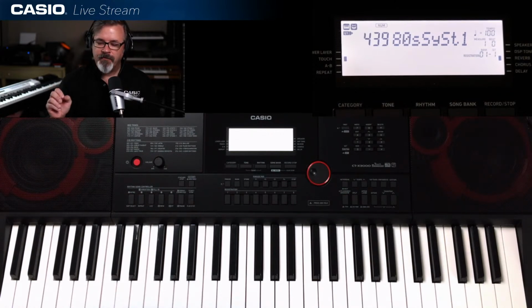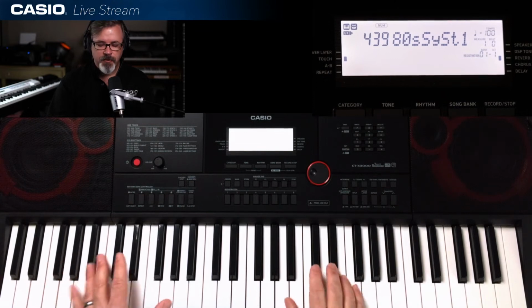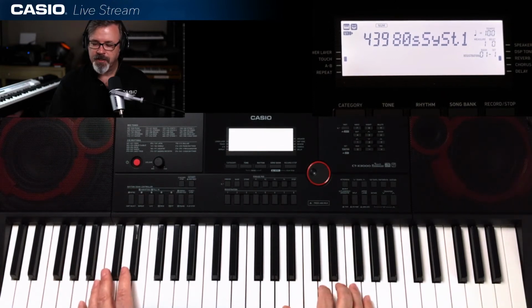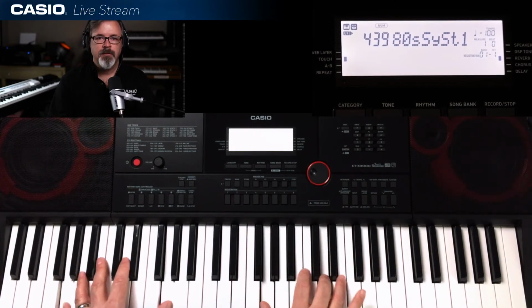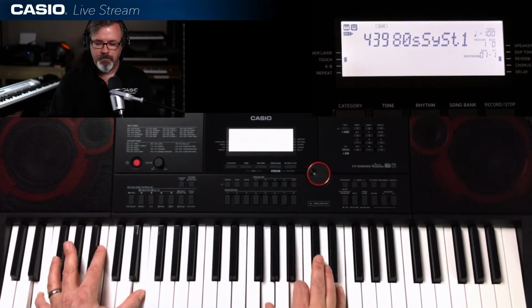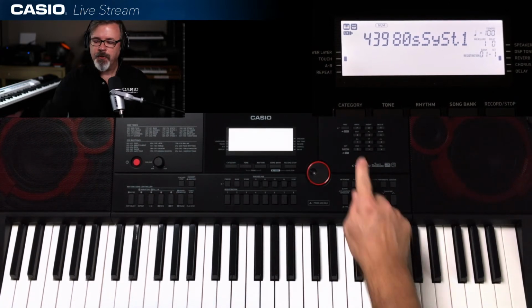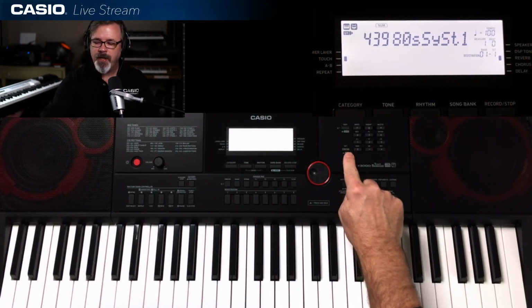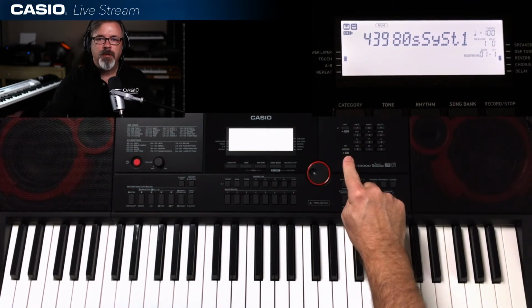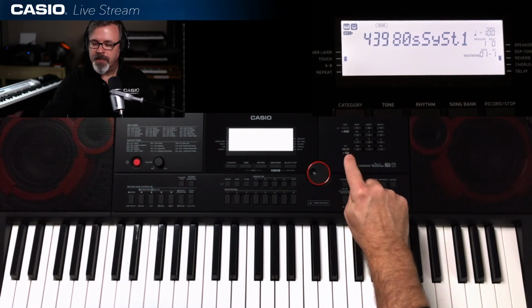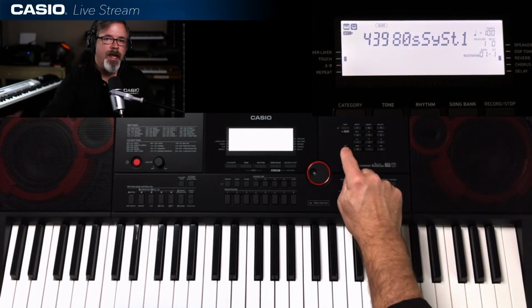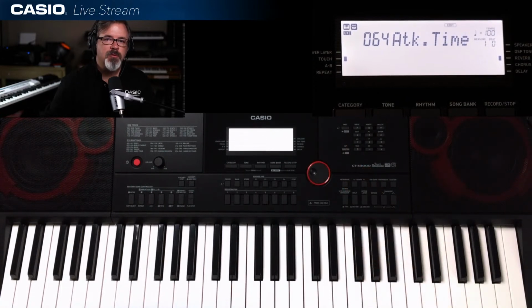Diving in first, I've got a basic synth tone up here on the CT-X3000. A cool 80s synth string tone. Pretty slick. But using the editing functions, you can dive in and do a number of things. The secret to the editing functions is right up here. There's a button labeled function, and if you look below that label, it says press and hold for edit. So we press and hold for edit, and that's where we're going to get to the goodies.